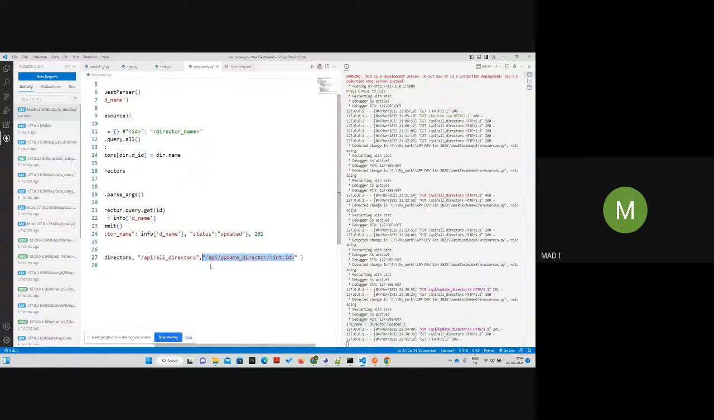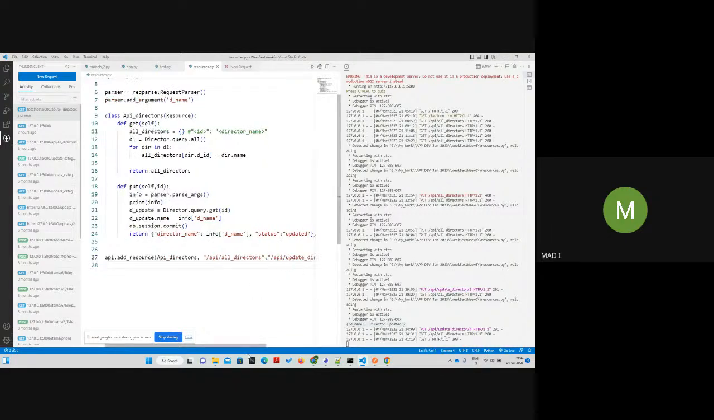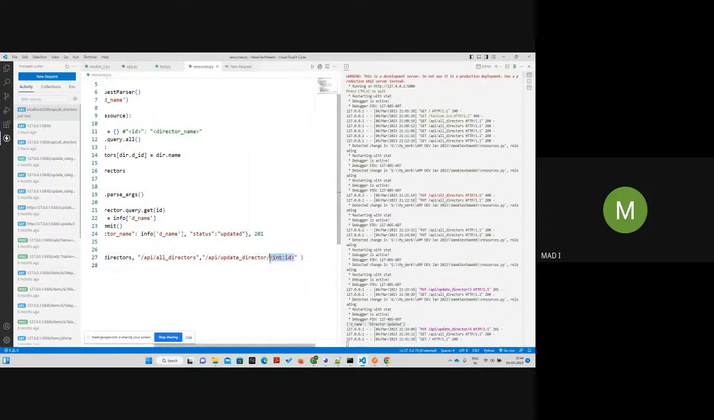Second thing, is there a requirement of request body for this endpoint? Request body means the arguments. Does this require some information from our side to be given to the server? No, sir. It doesn't require. Okay, so what are you giving with this ID? Okay, we are giving the director name. So what are you trying to do with this endpoint?